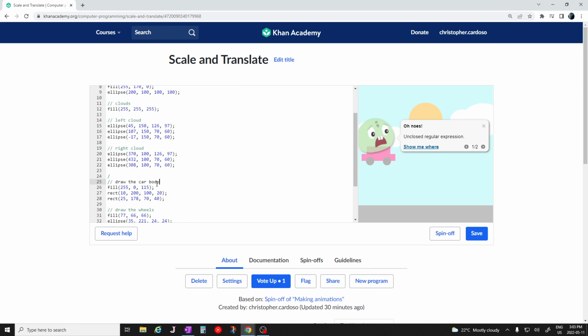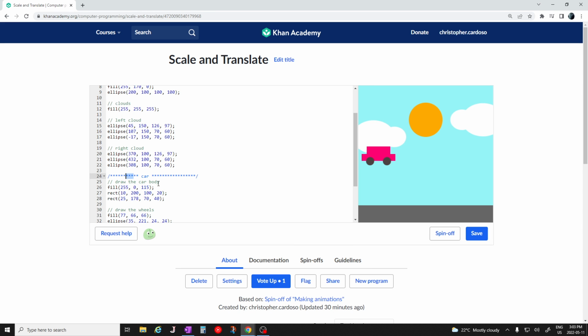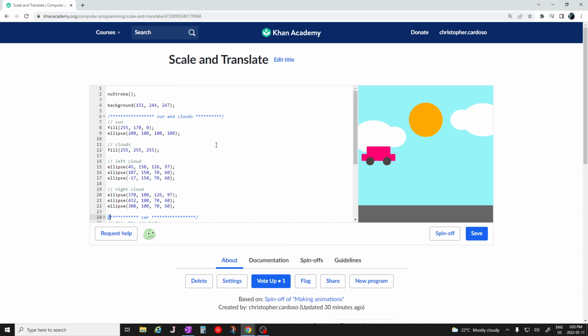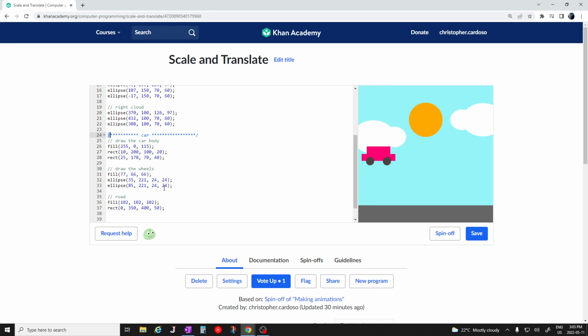So now I've already got some comments for the car body and the car wheel and the left cloud and right cloud and the sun, but I'll show you why I'm doing this in a second. So this one I'll say just car all together, right? And it doesn't matter how many stars you put here, as long as you've got a slash and a star, and the same thing on the other side. And then down at the bottom, so I've got the car and the wheels, and then down here I can just go road. So I'm kind of grouping upon grouping, right?